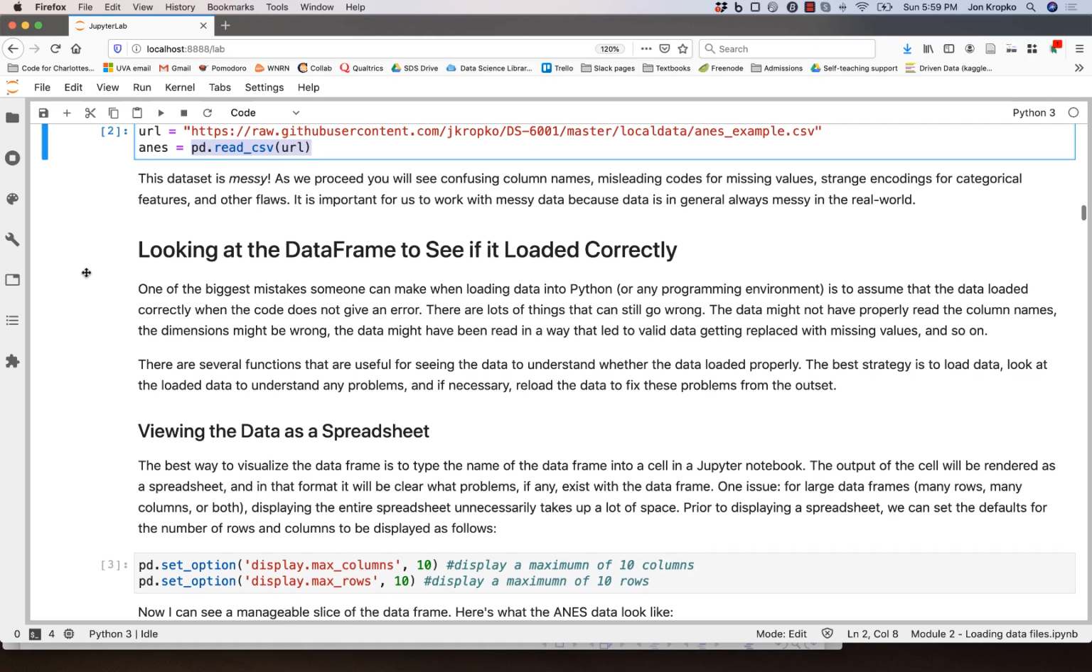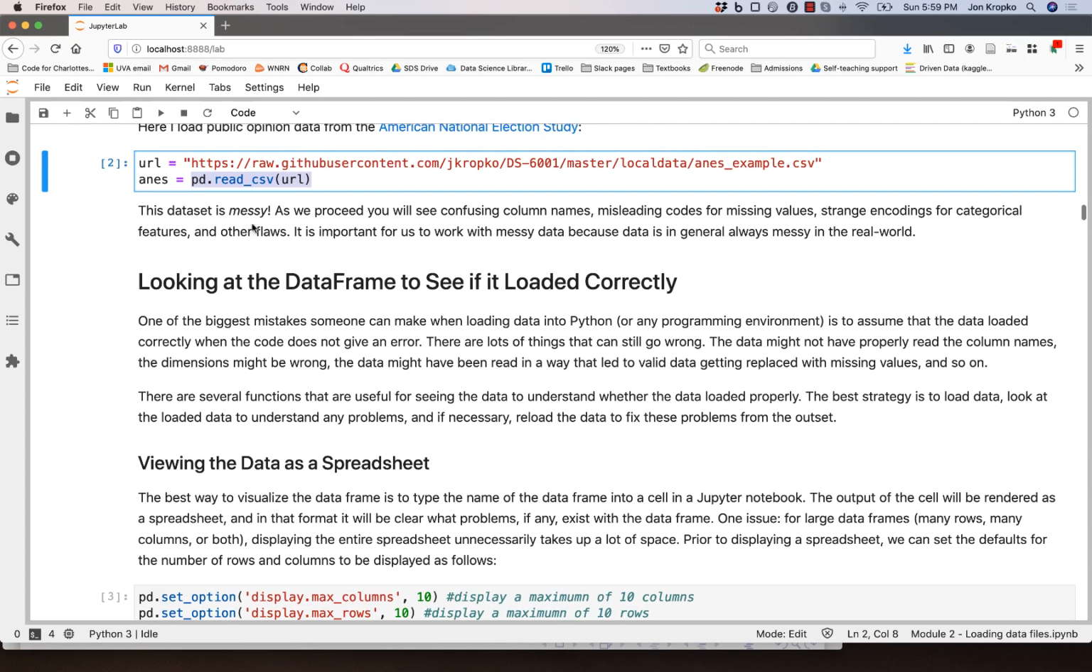This is the simplest possible function, pd, which is pandas, .read_csv. Simplest possible circumstance for loading a CSV file. In this case, I just gave it the name and path of the file, and it worked. Okay, so next, I want to look at it. I want to make sure if it actually worked, or if I have to go back and make some changes.